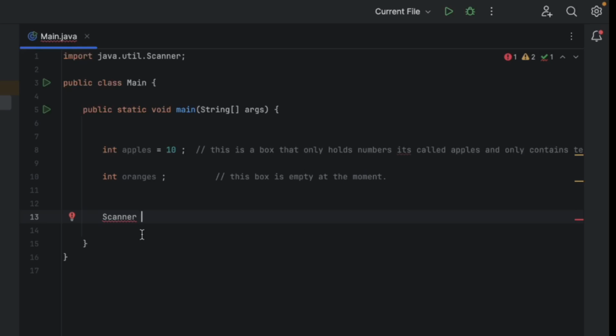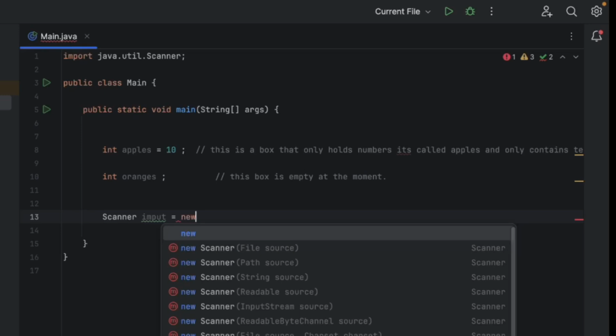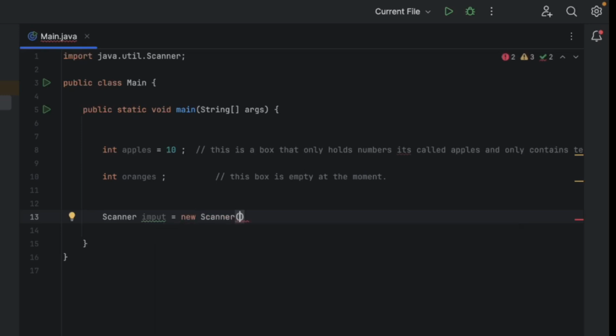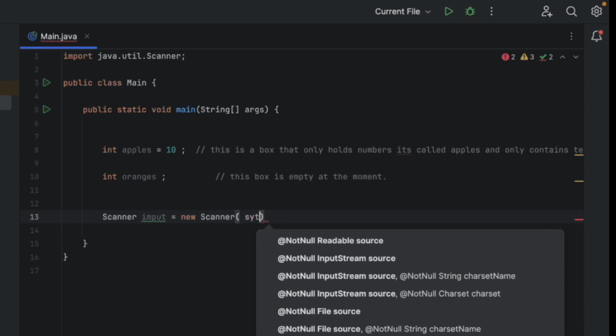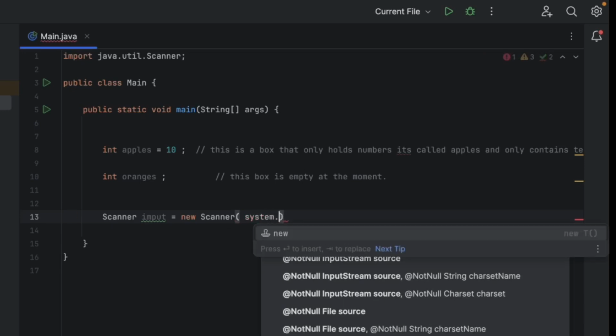So we're going to name the scanner, let's call it input. Scanner input. And then we're going to equal new Scanner. Okay, and inside you write System.in.